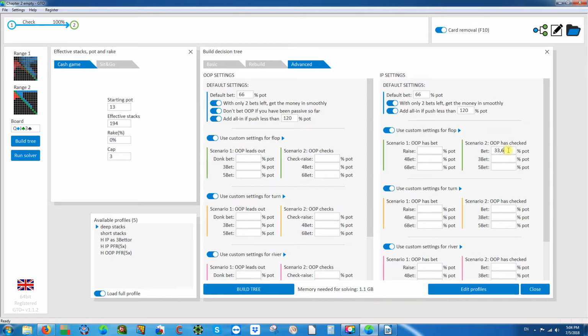And keep in mind that the more options you input in any of those boxes, the bigger your tree will be, the longer it will take to solve, and the more CPU intensive it will be. So when you have a machine that is limited in terms of CPU and memory, strip down your scenario or make it a bit simpler and use fewer bet sizes overall. So we just input our sizing here.